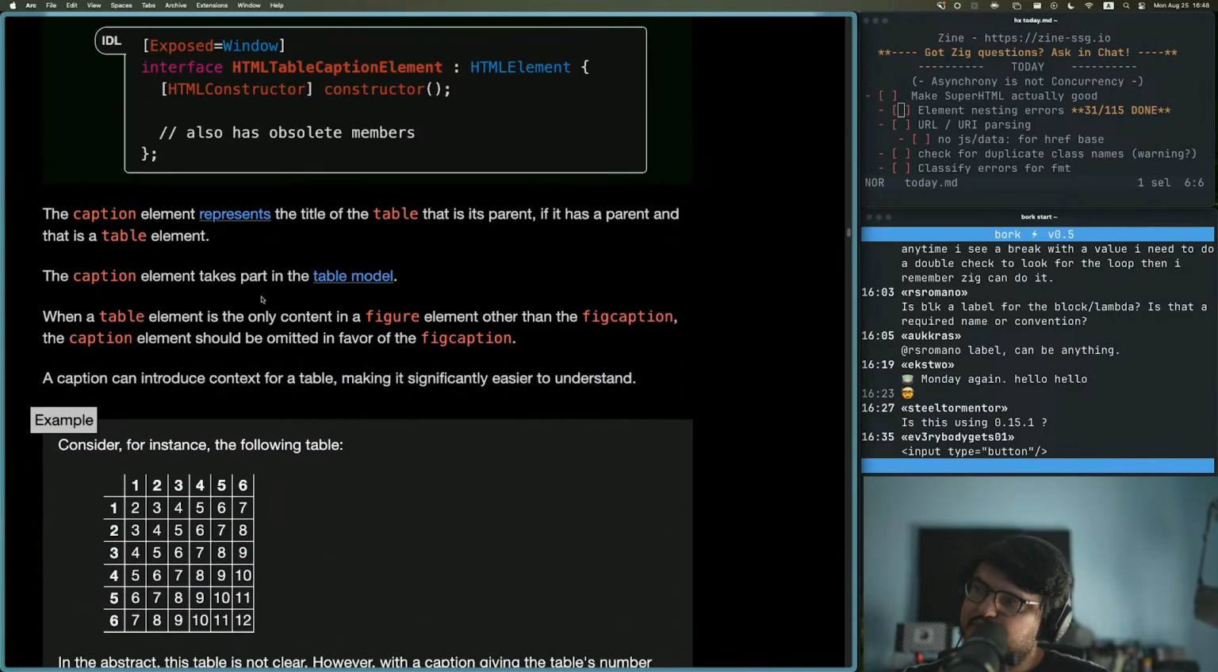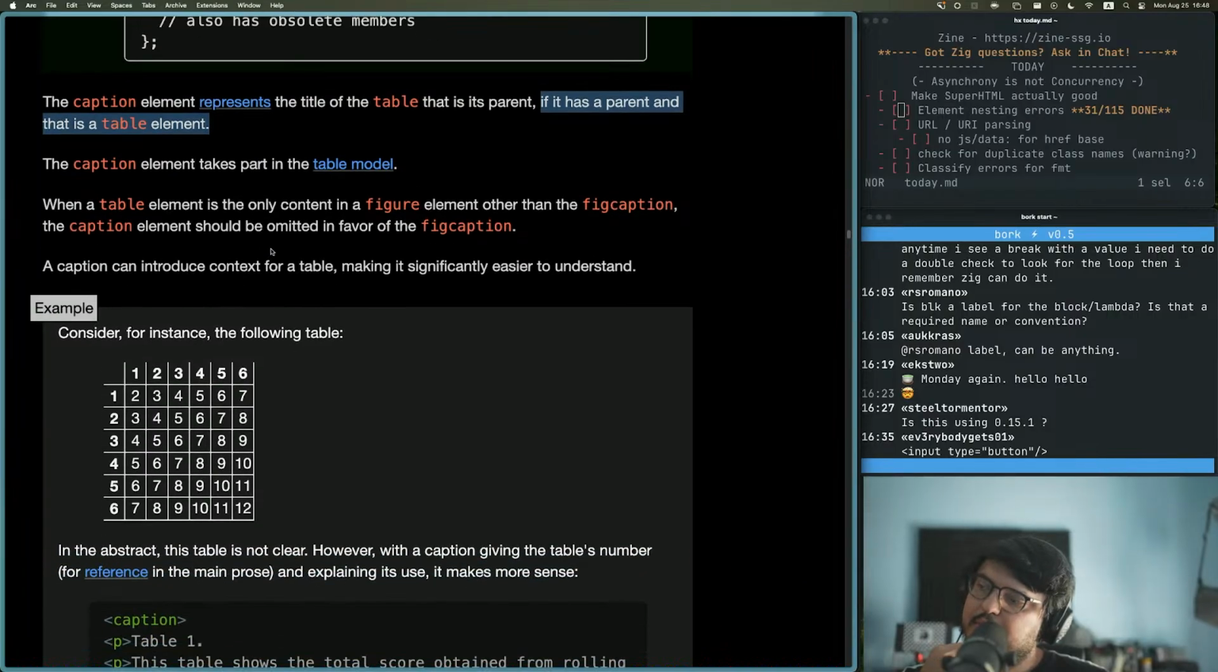No special attributes. Let's see, the caption element represents the title of the table that is its parent. If it has a parent, that is the table element. The caption element takes part in the table model. When the table element is the only content in a figure element other than figcaption, the caption element should be omitted in favor of the figcaption.